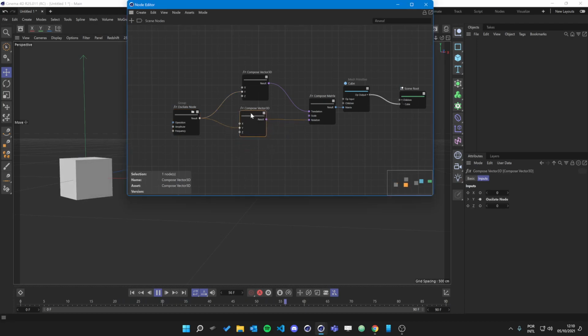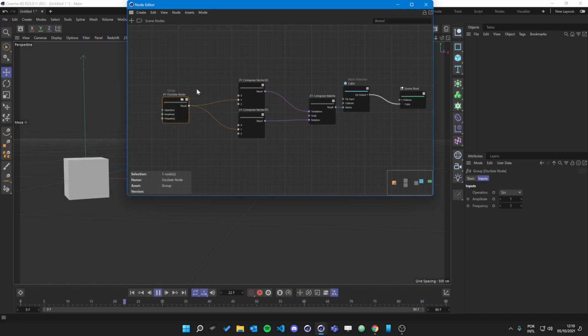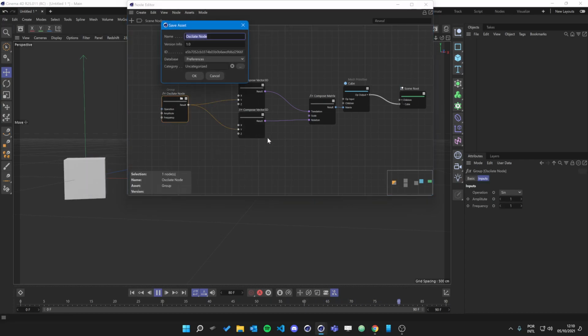But as you can see, it's quite easy to create this oscillate node, and you can use this one to deliver a value into any kind of data part, value part, let's say. So as you can see, this is our very simple oscillate node, and now we can save it as an asset, convert to asset, oscillate node, and I can set here whatever I want. Saving this in the preferences is fine.